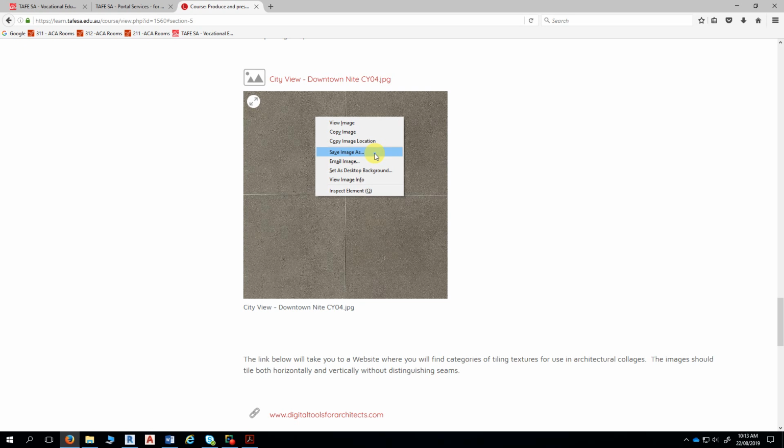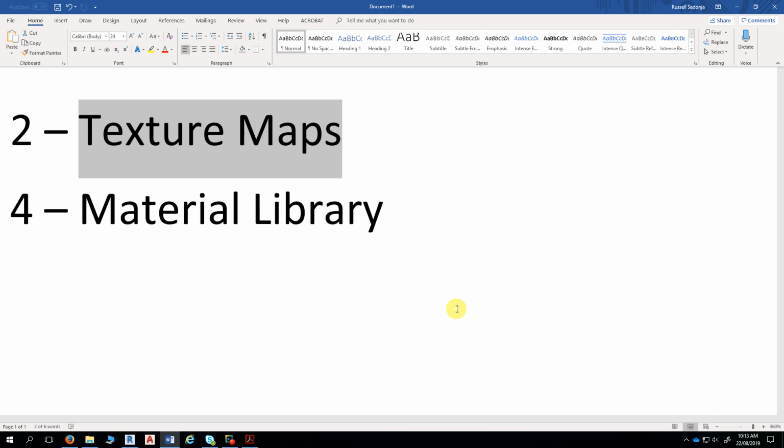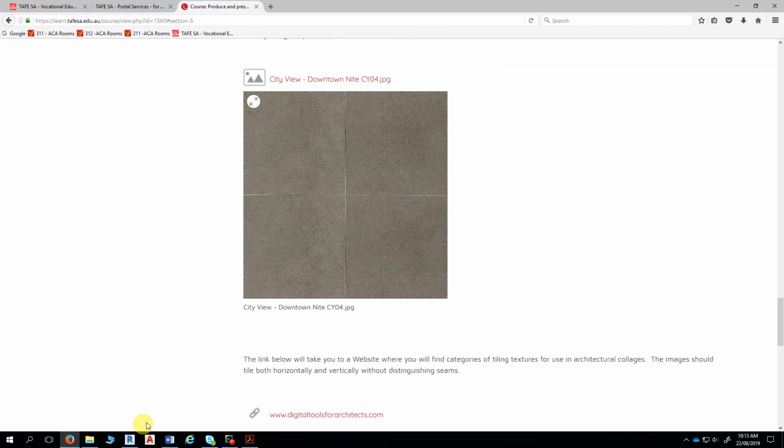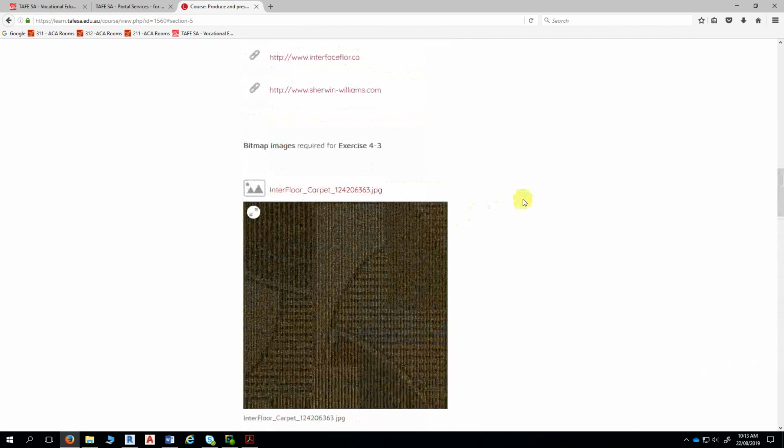download them into the 2-texture maps folder. Just download them, have them all ready in that particular folder. So the 3 carpet and the tile material.